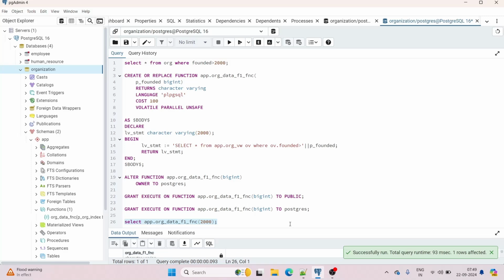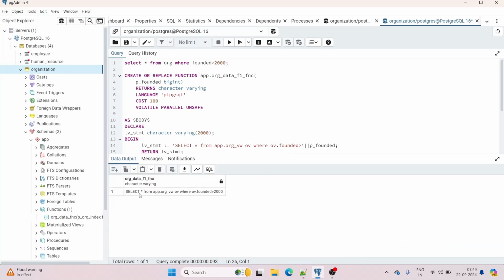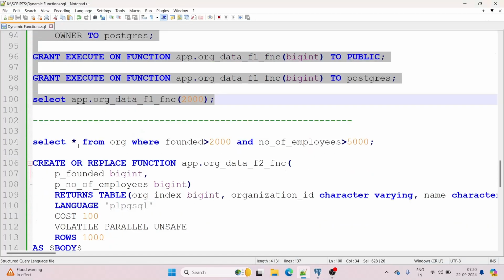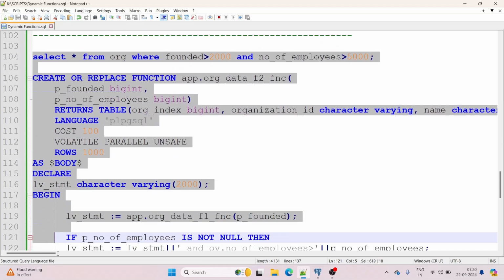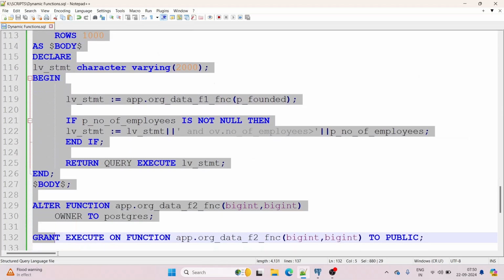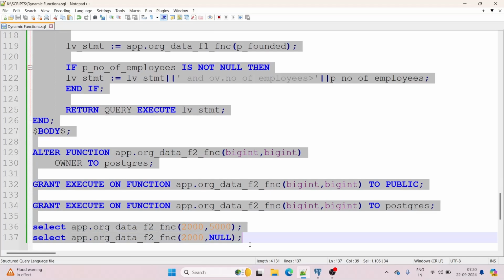So let's check the output. In the output, you can see the output is coming as select star from this app org view OB. OB is the alias, where OB dot founded greater than 2000, right? So it has generated a query, but we have not executed it. We are just getting this generated query in the output. Now we will use this query in function f2. So let me just create the function f2, and then I will show how we are using the f1 query in f2.